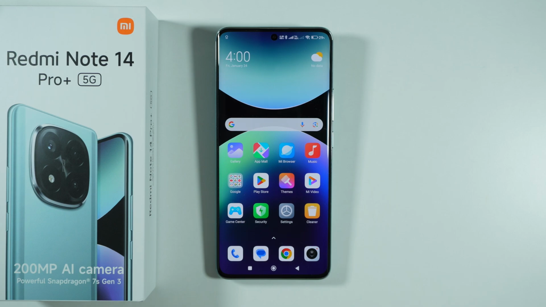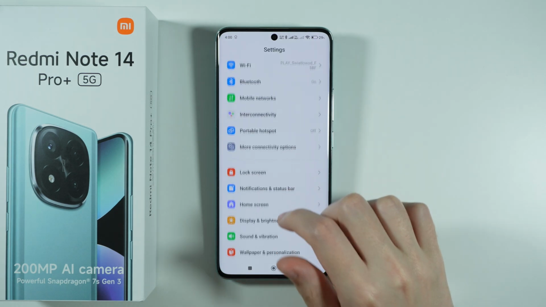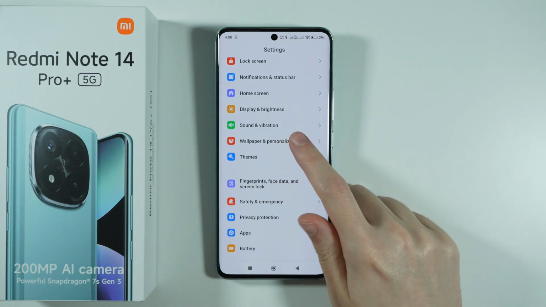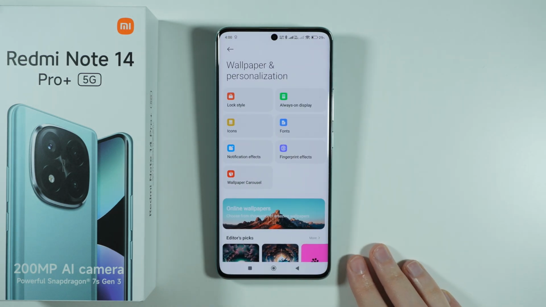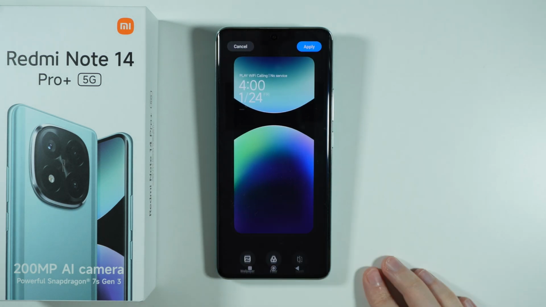If you want to add or remove lock screen text on Redmi Note 14 Pro Plus 5G, then first of all we need to go to the settings. In the settings we need to scroll down a little bit and go to wallpaper and personalization, and then over here go to lock screen. Then you can start customizing the current lock screen.